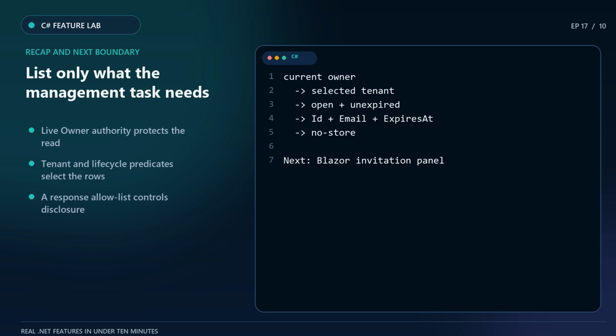Next, we can build an owner-facing Blazor invitation panel that refreshes this list and cancels an invitation by its non-secret management identifier.